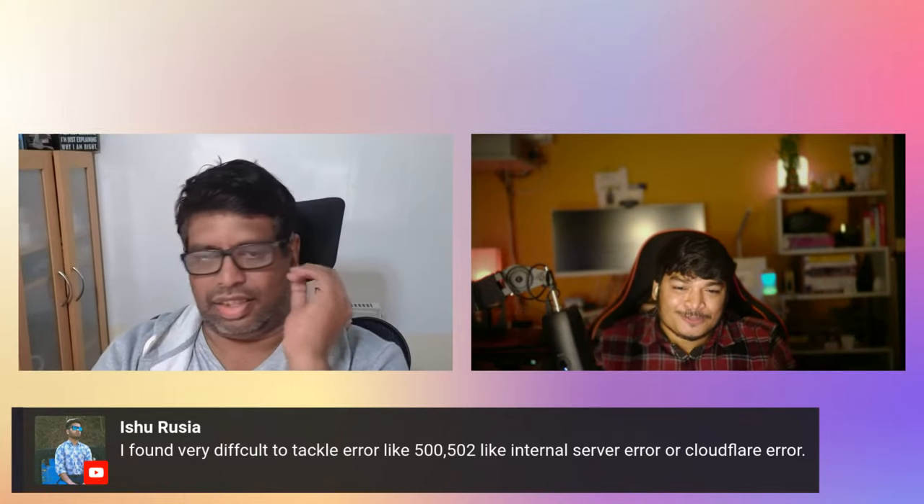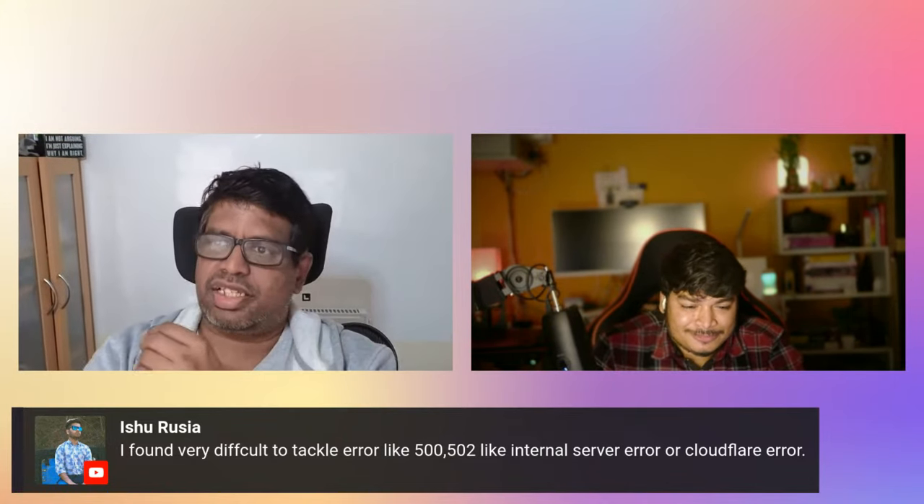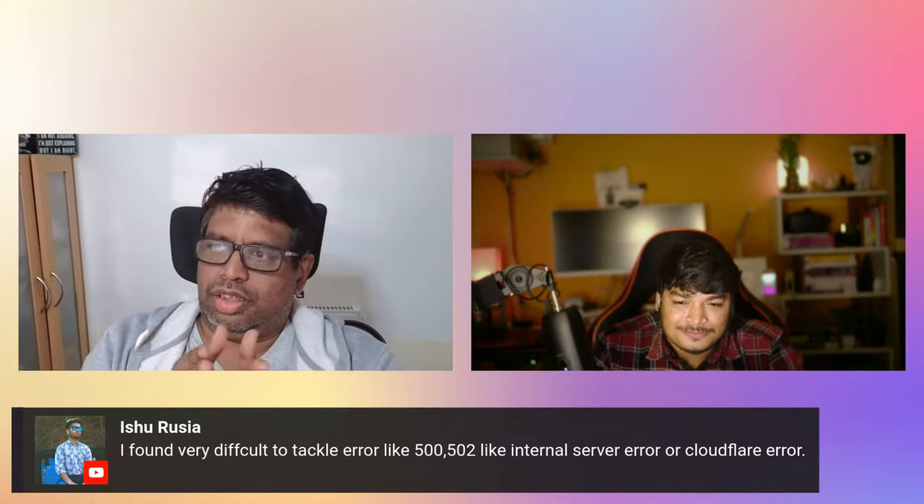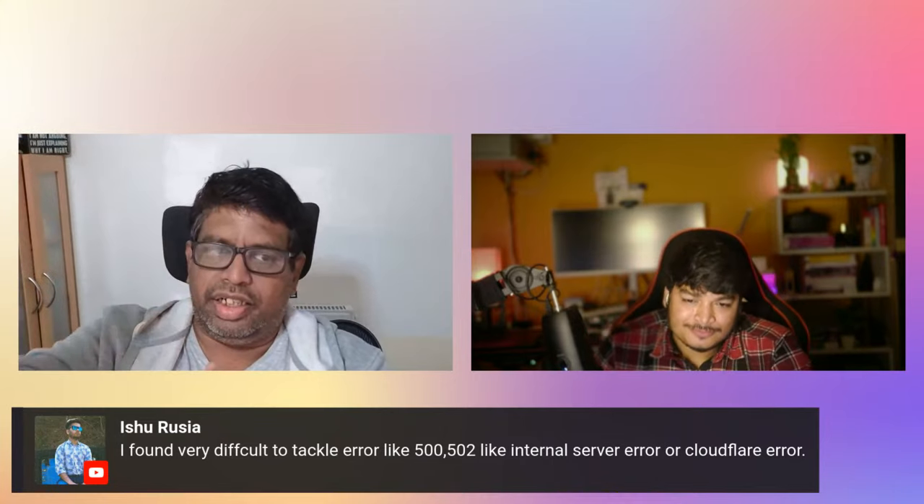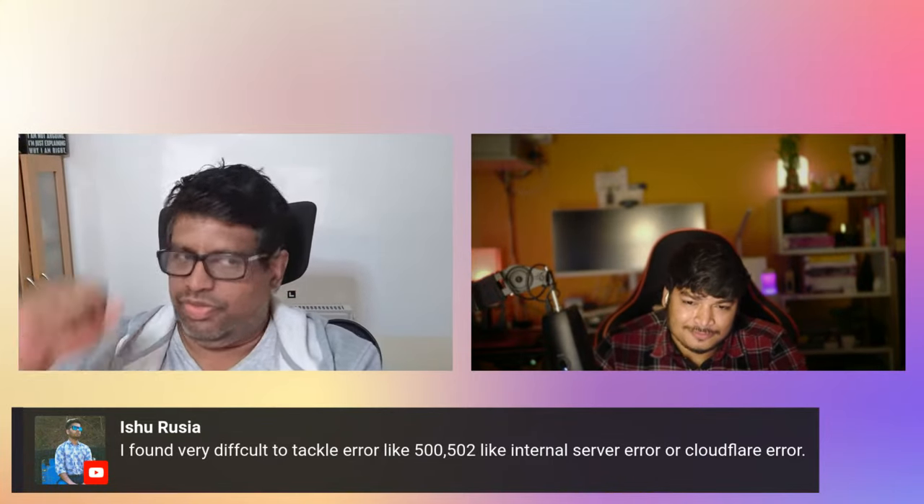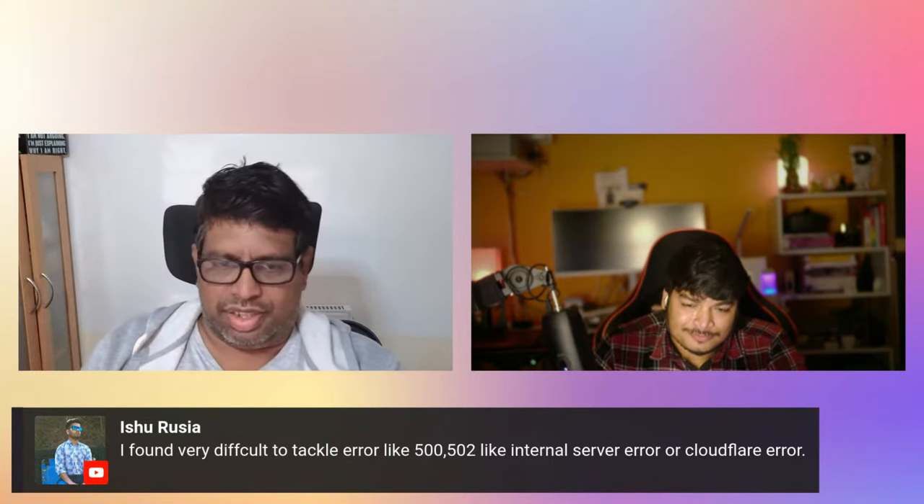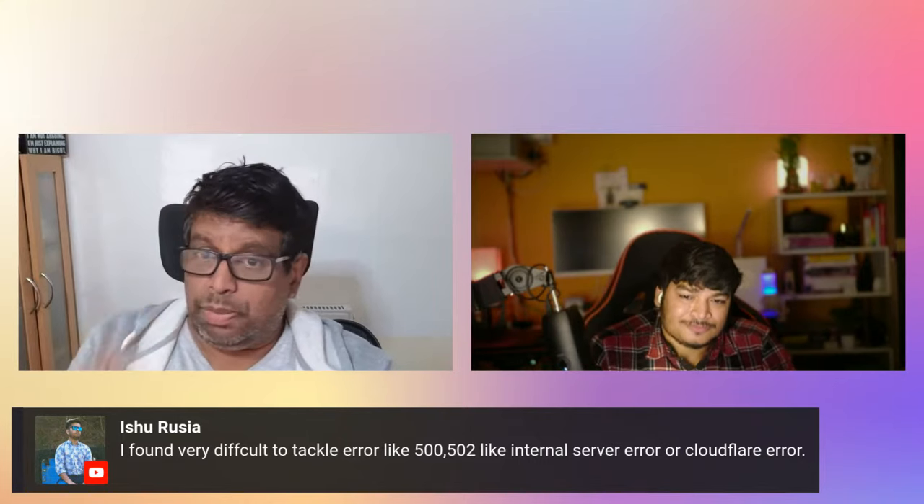Exactly. Yeah. So 502 is when the request is not reaching the intended application via either a load balancer or an Nginx server. 500 is an application level problem.